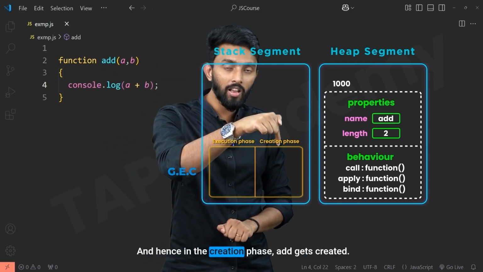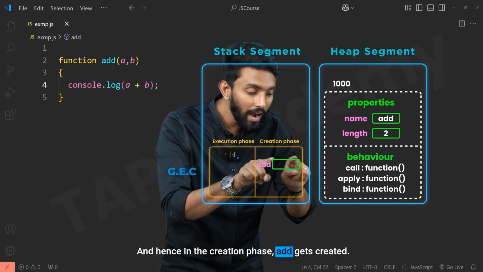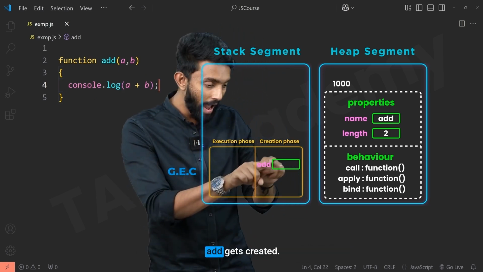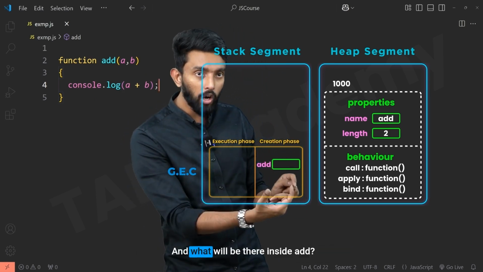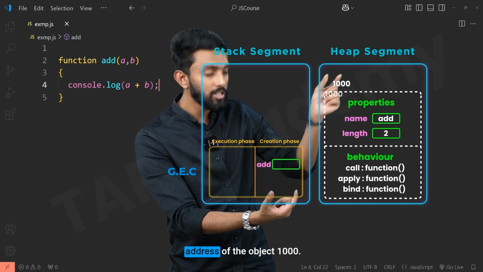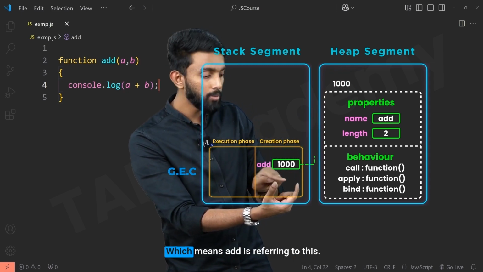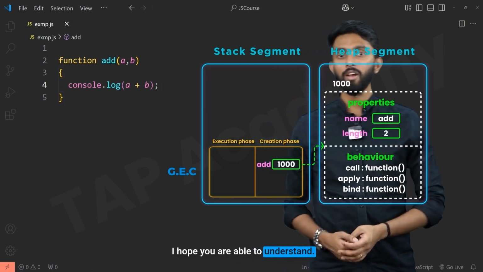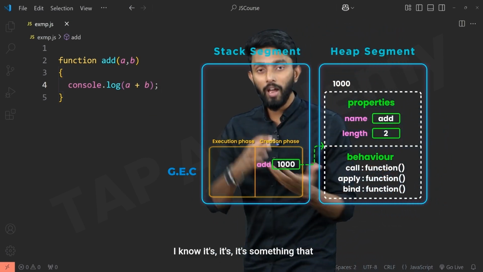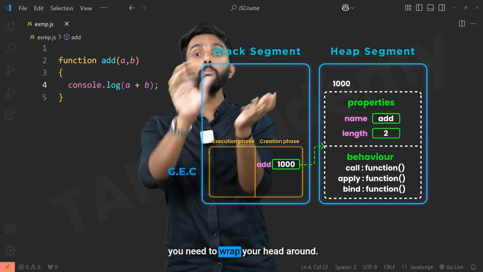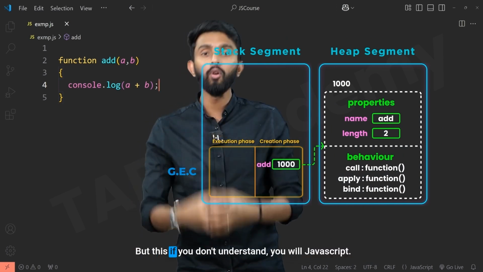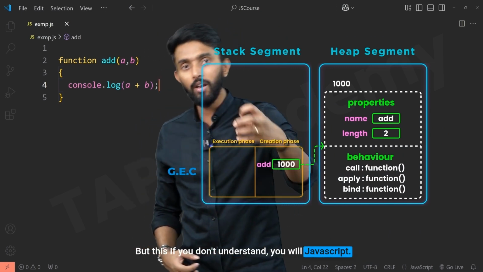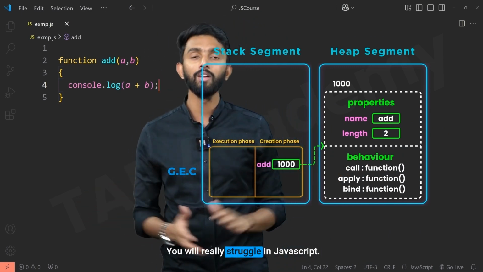And hence in the creation phase, add gets created. And what will be there inside add? The address of the object, 1000, which means add is referring to this. I hope you're able to understand. Functions are also objects only. I know it's something that you need to wrap your head around. But if you don't understand this, you will really struggle in JavaScript.